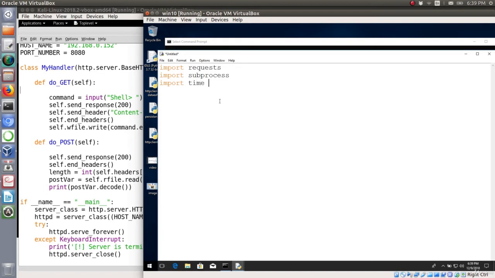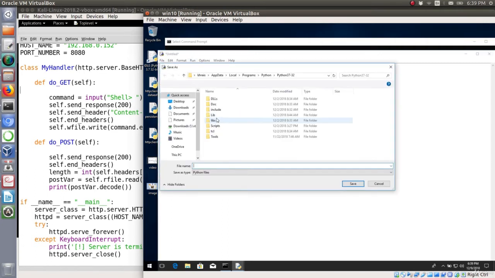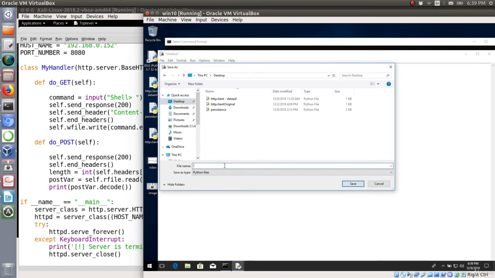The time library will be used to make the 3-second sleep before making a new HTTP GET to the Kali Linux. Again, this is only to have continuity of our shell. So let's try and just save this file. I will go to the desktop and type HTTP client.